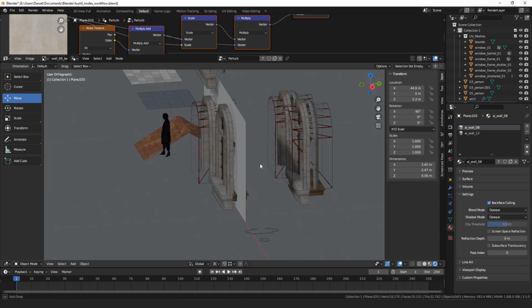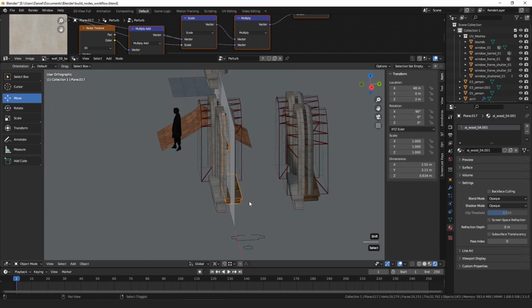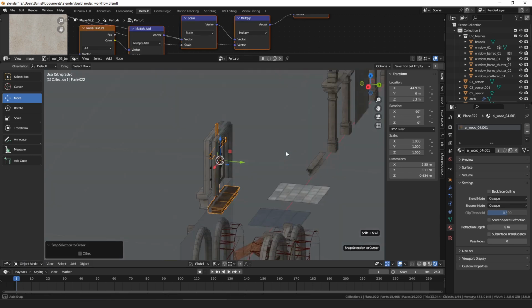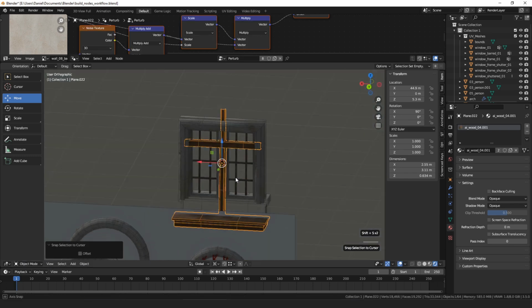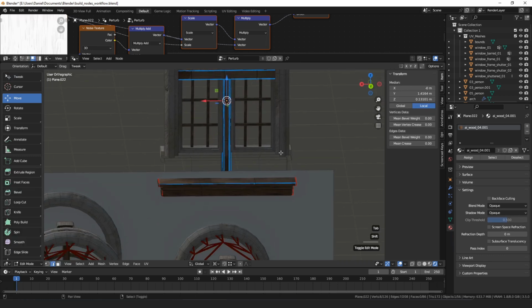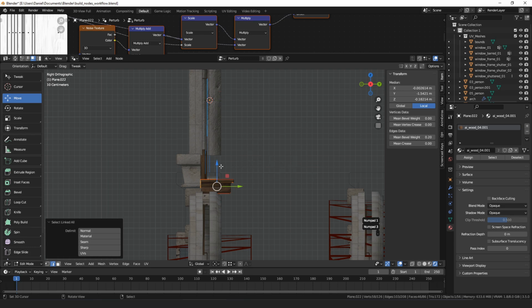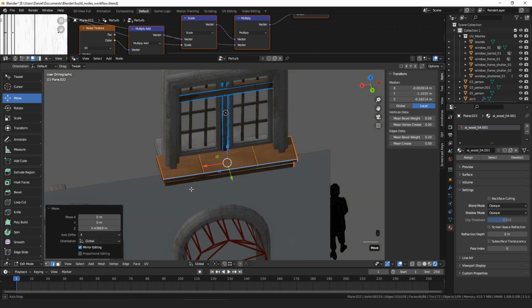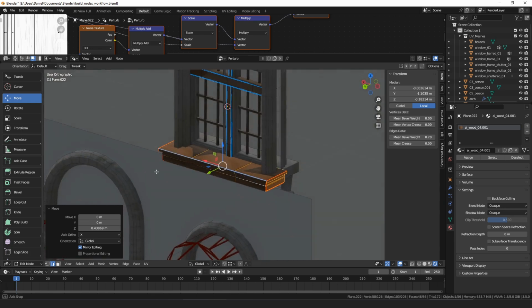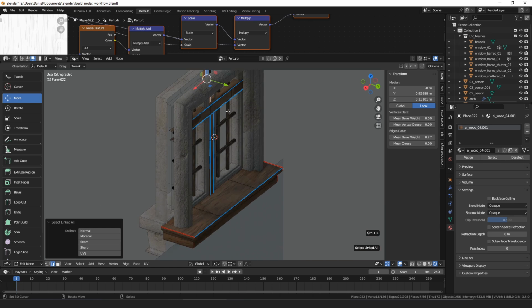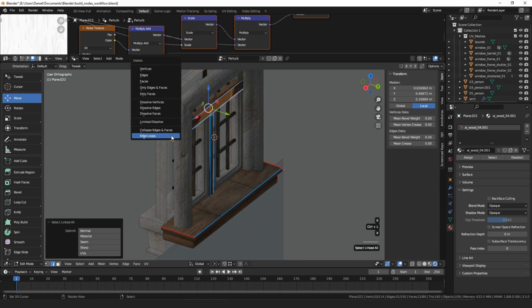Alright, now I just need to do the inside of the window, so I'm going to copy this wooden sill over here, snap the cursor to the selection, and then we will edit this. So I'm going to line this up. I think keeping it the same is fine. That kind of gives it some consistency. We can get rid of this, we can get rid of that.